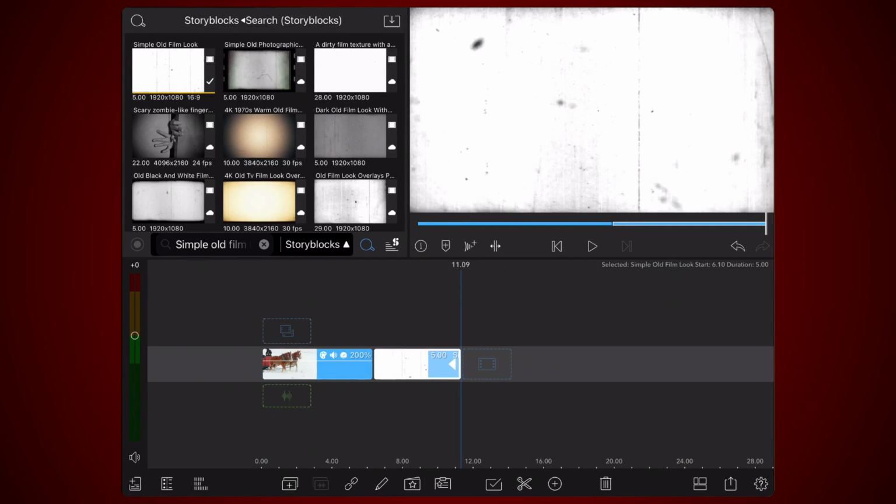Silent films were filmed in a 4:3 aspect ratio. For this video, I will keep the 16:9 aspect ratio so as not to lose the sides of the footage. But it's really up to you to decide how realistic you want the effect to look.